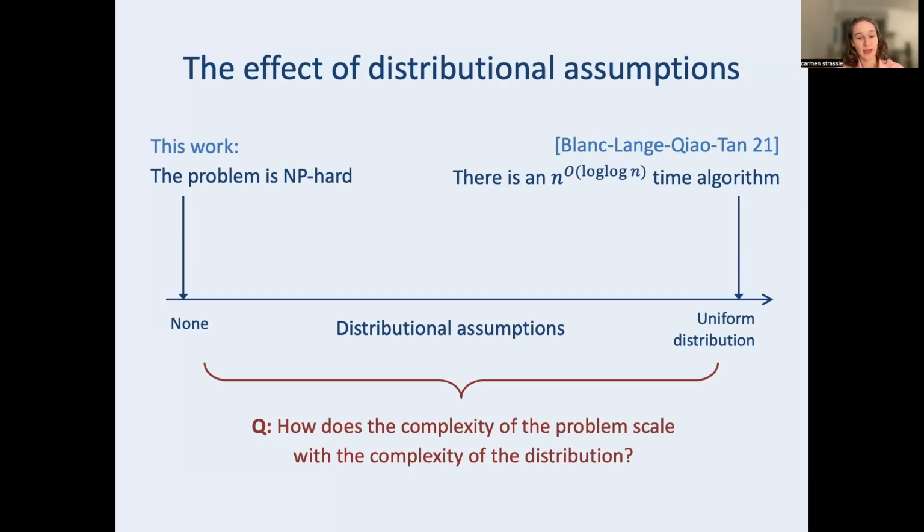So one might ask, how does the complexity of the problem scale with the complexity of the distribution? If we, for example, made weaker distributional assumptions than the uniform distribution, could we make some algorithmic progress in those settings? This is a problem that's been explored recently by my co-author and advisor, Li-Yang Tan, and a few other students. And they've made progress for a few first steps, but there's still much more to be done. And in general, this is a fairly unexplored question.